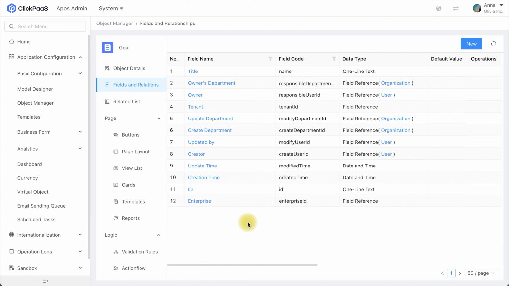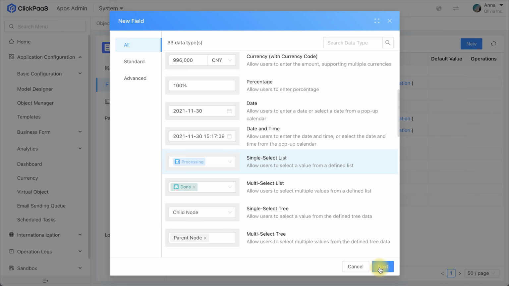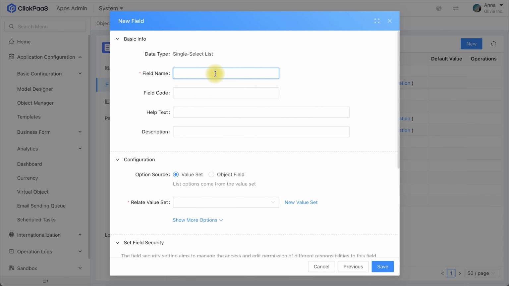Next, we will add some fields. First of all, we need a field which could show the status of our goal. Click New. Choose Single Select List. Then name this field Status.